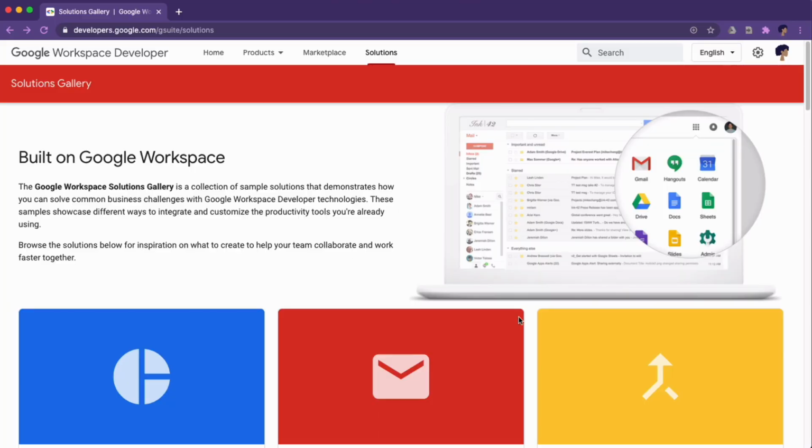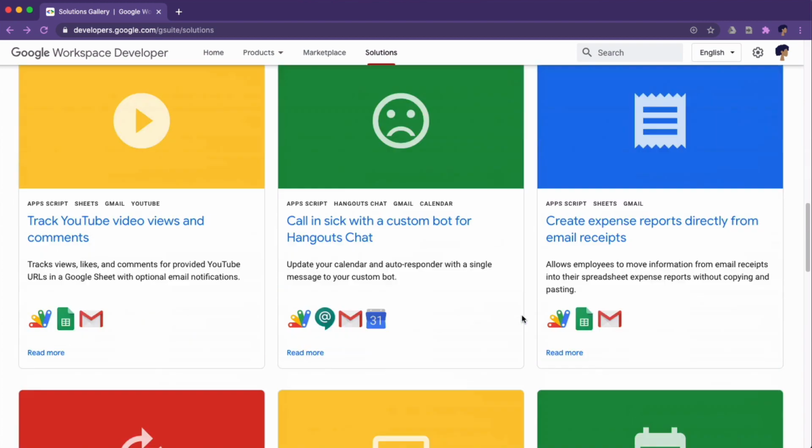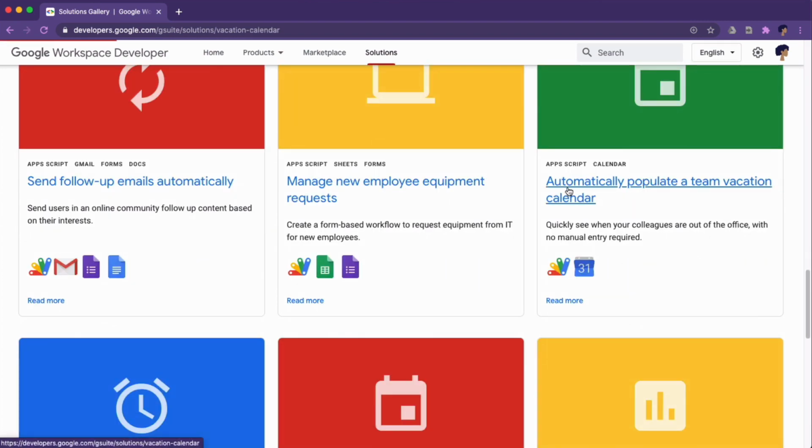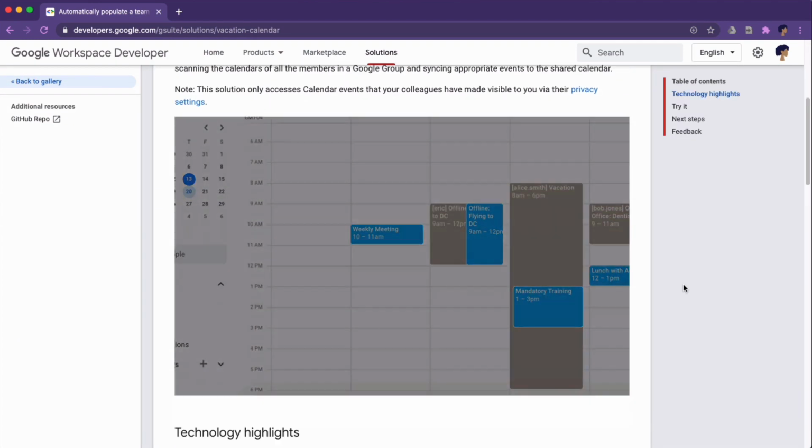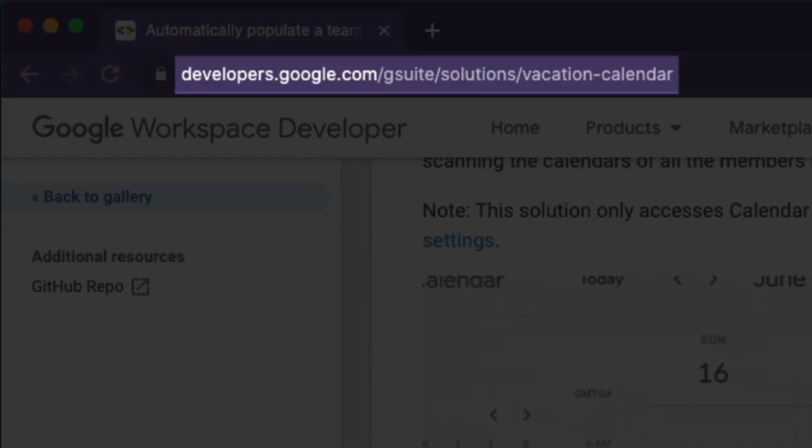The tutorial video today is based on the Google Workspace Solution Gallery. There you will find the automation script that we will be using, and as a matter of fact, we will be making a copy of it. So head over to the website that I'm displaying now, and by the way, you'll also find the link in the section below the video.